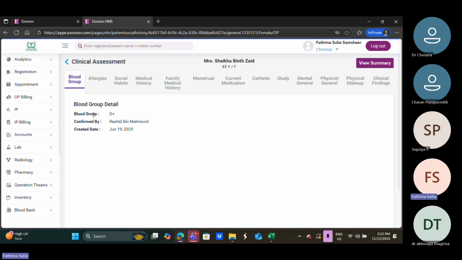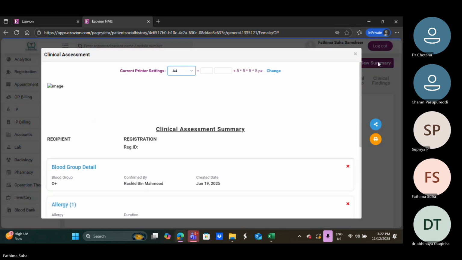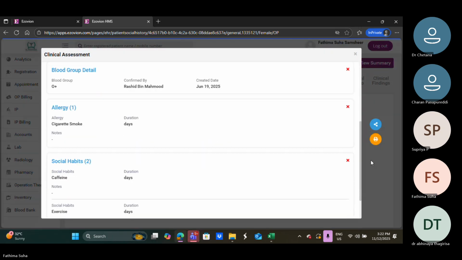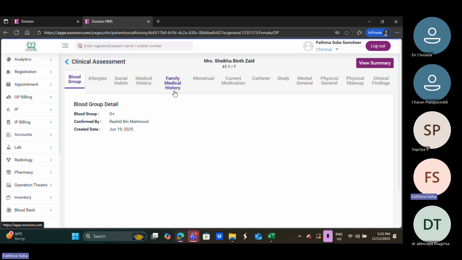Make sure that once a blood group is added and confirmed by the respective person, it cannot be edited after that. Now, to take a printout of only the clinical assessment, click on this view summary and then it can be printed out. If you don't want some details, like the blood group, to be printed, you can cross it out and take a print by clicking on this orange button. So this is regarding the clinical assessment. Now I'll move to the case sheet.